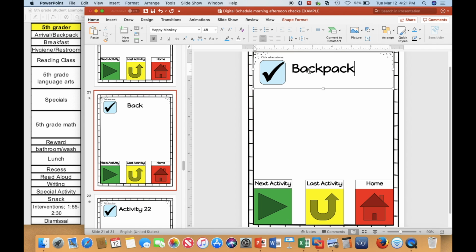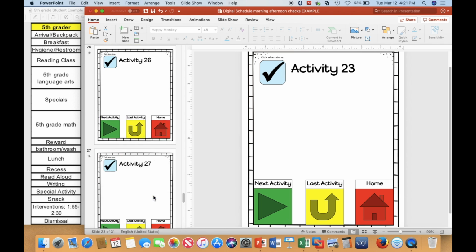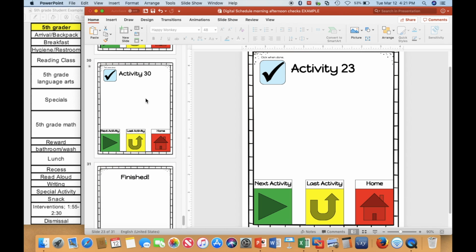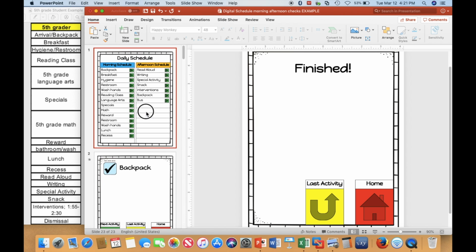So almost done with this one. We're going to go through now and we're going to delete everything except that very last finished slide again. And you are welcome to delete the finished slide if you don't want to use it or if your student doesn't respond to it. No worries at all.